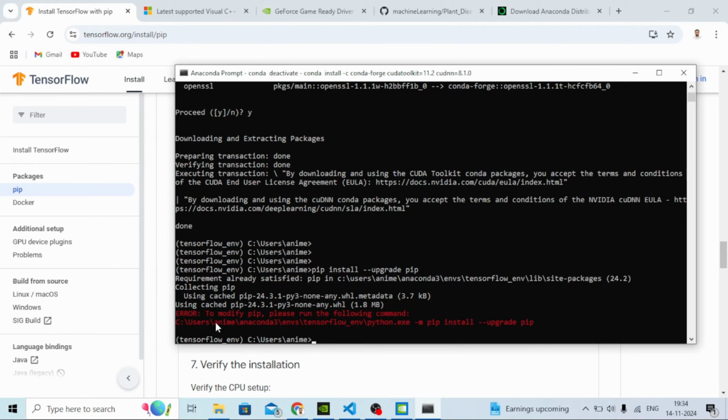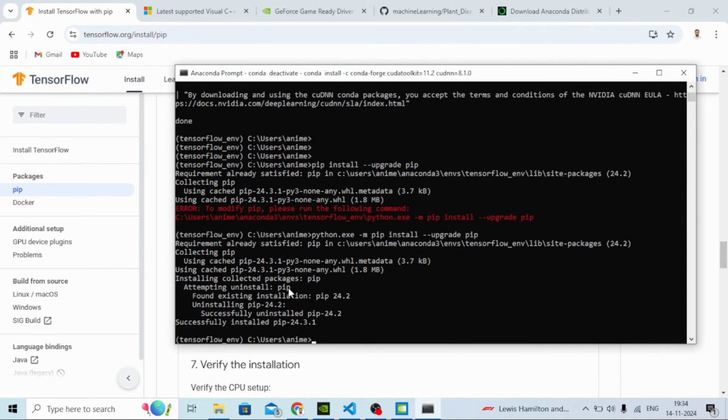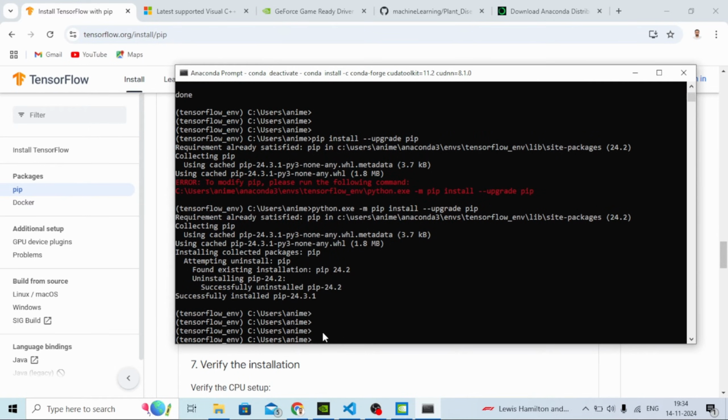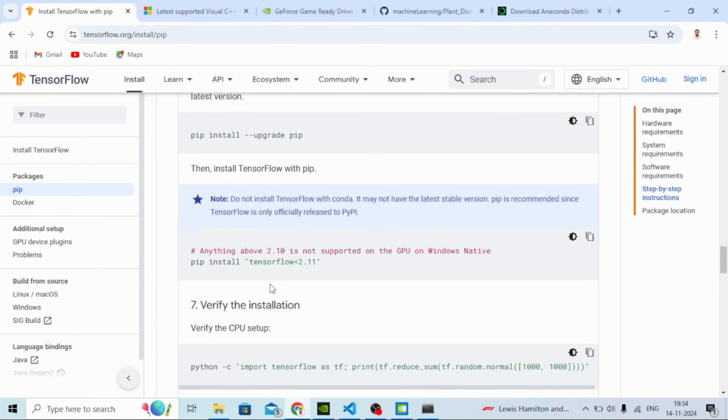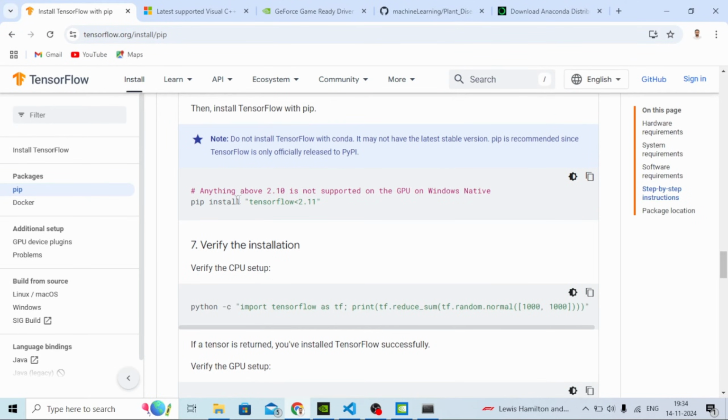He is saying that please run the following command. To run that, you have to use this command, python.exe and this thing. Like this you have to run. So we have successfully upgraded our pip from version 24.2 to 24.3.1. Now our environment is ready, and we can install TensorFlow or anything. To install TensorFlow you have to run pip install and this thing, but make sure that it is less than TensorFlow 2.11, because after 2.10 it's not supporting GPU.